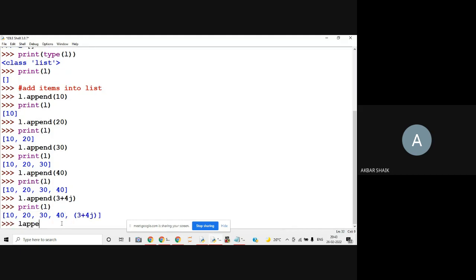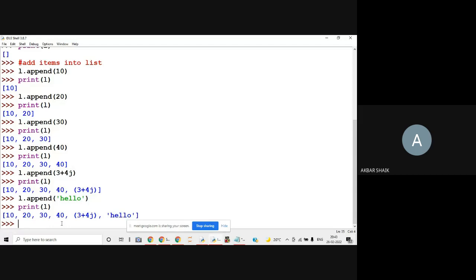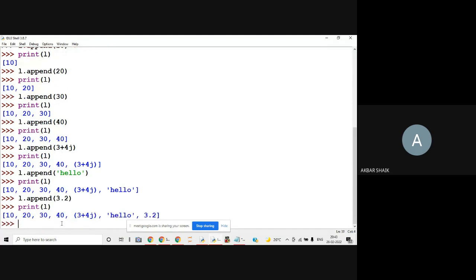L dot append of, I can add some string also, hello. Print of L. L dot append of, I can add some float number. Okay, so if you observe here, there are different types of items. Complex number is there, integer is there, float is there, string is there. You can add anything.